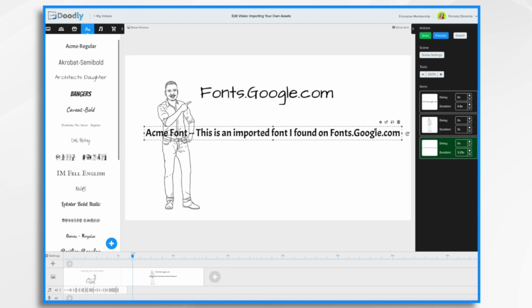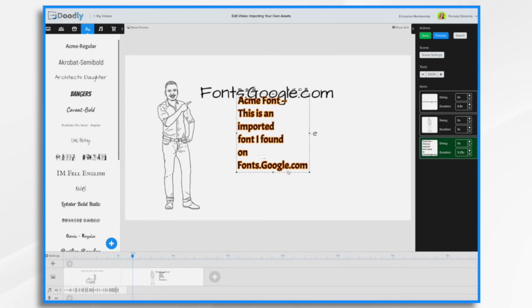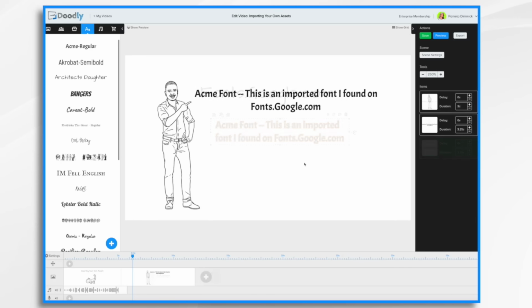There it is. While I'm at it, I can change the style from writing from left to right, which is traditional with English and other languages, or I can change it to right to left, if so desired. I can also use the word wrap setting, which allows me to have it on multiple lines. And there you have it, how to import your own assets into Doodly.